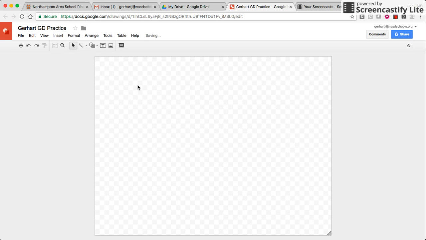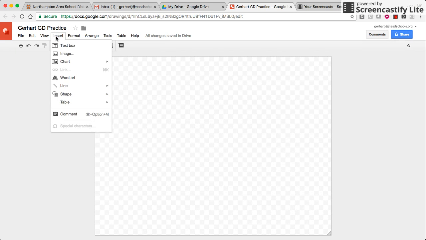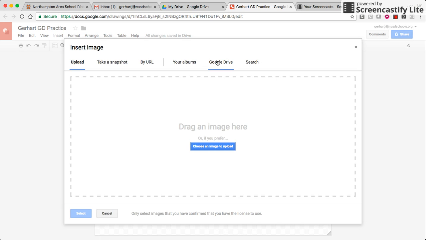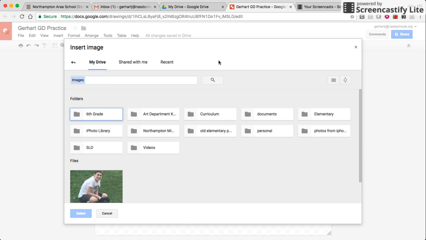Next, to add an image, there are two ways. I can go to the thing that looks like a mountain, and if I hover over it, you can see that the word image comes up because that's one way to insert. Or the other way is to go to insert and then go to image. So either way works. I'm going to use the image button, and then I'm going to go to my Google Drive because I've already saved an image from Pixlr Editor that I was working on earlier.